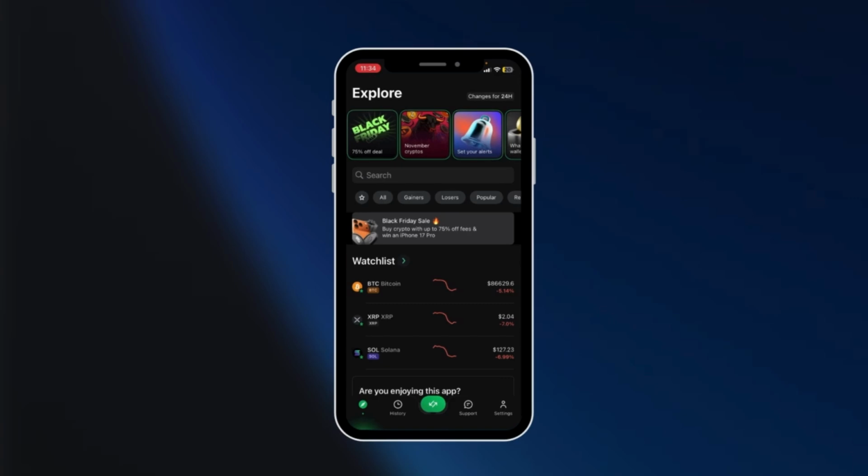Hello guys, in this tutorial we'll be showing you how to use Changelly on mobile. We currently have our Changelly opened, and this is what you'll see once you have your Changelly and you're logged in. Now here is the home page, which is the Explore page as well.